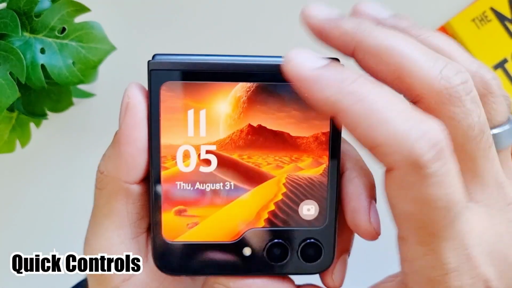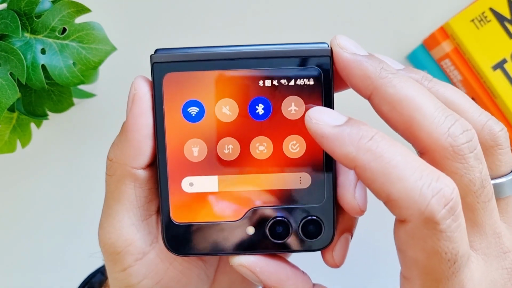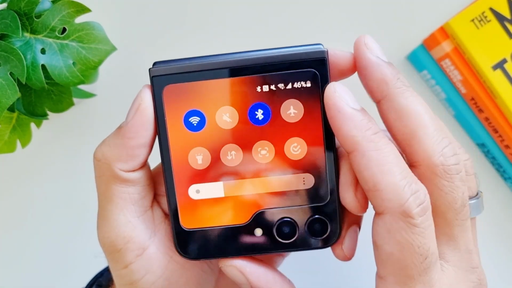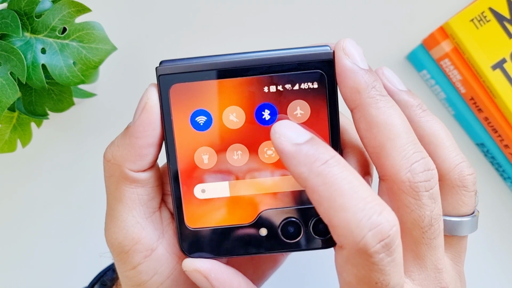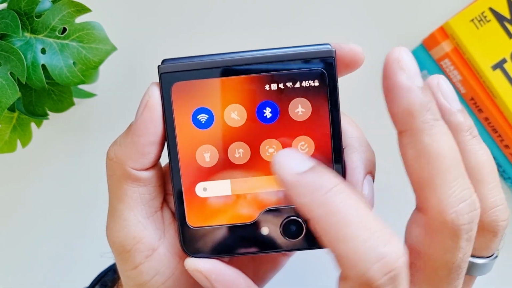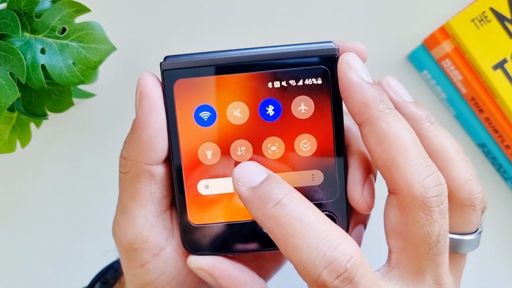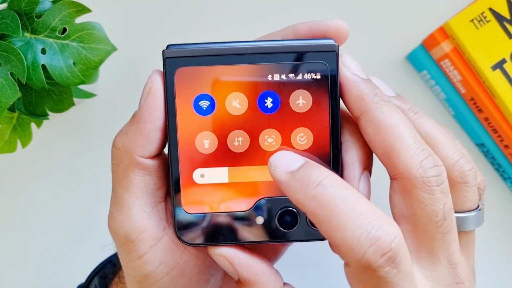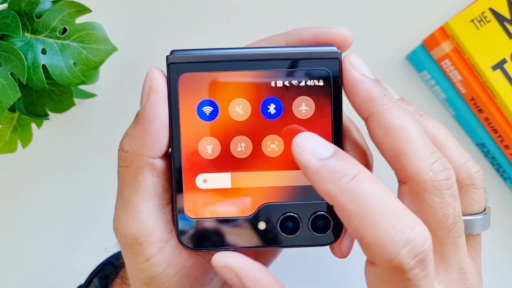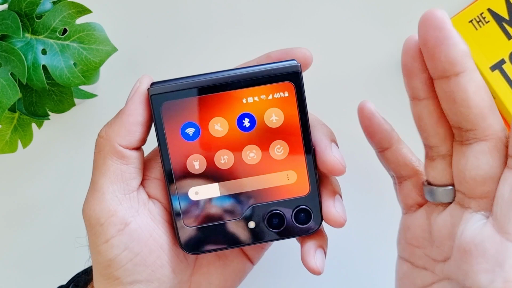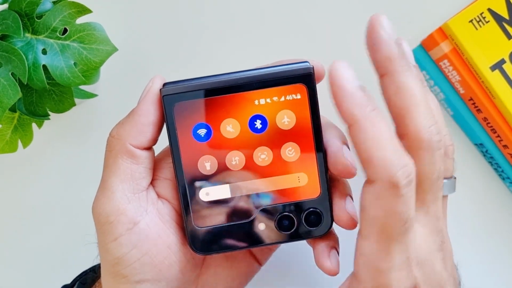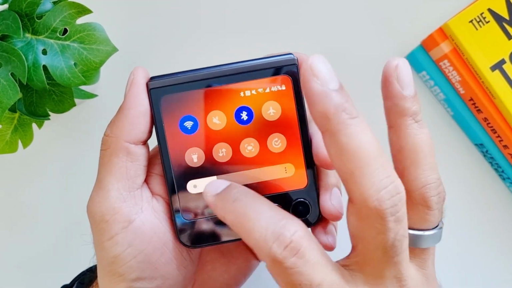Now you also get quick controls on the cover screen as well. So from here you can control Wi-Fi, sound and vibration, Bluetooth, airplane mode. You can turn on the torch, you can turn on or off data. And then another great feature here is that you can also do the screen recording of the cover screen. And right now there is no way to add or remove these shortcuts. This is what we get and this is what we have to deal with.